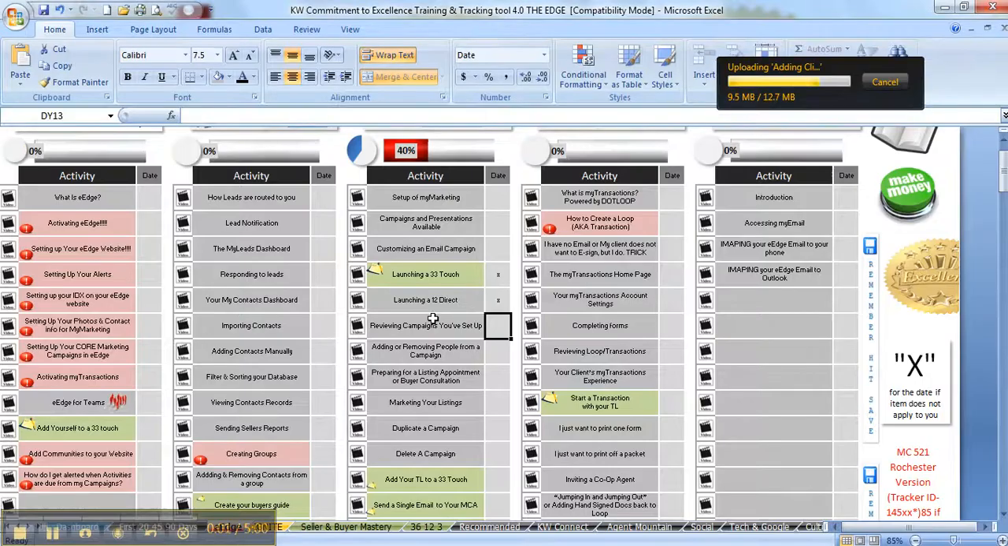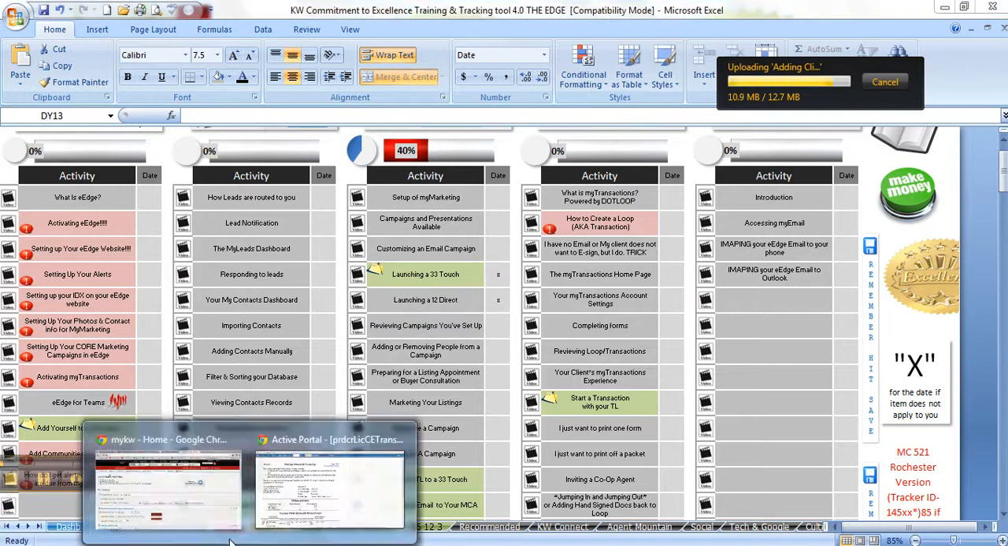Okay, let's take a look at this next step here: reviewing campaigns that you set up. So you want to know, okay, I've been on this for a while. I've set up a few campaigns. What do I all have running? What's going on? And what are the pieces to those campaigns?